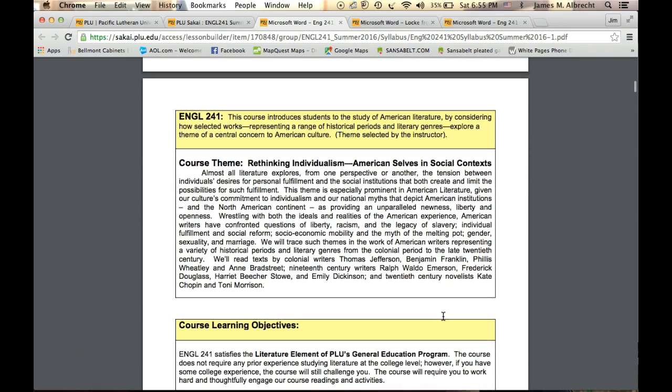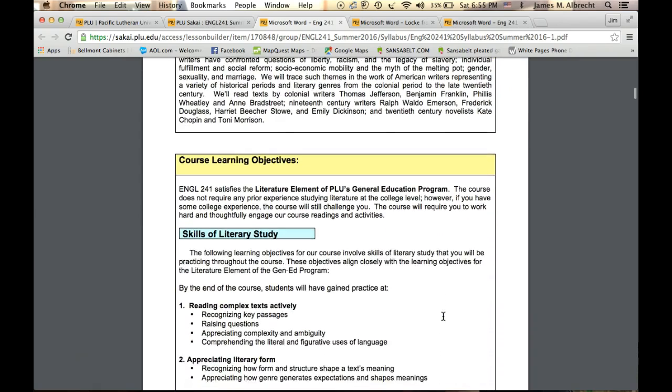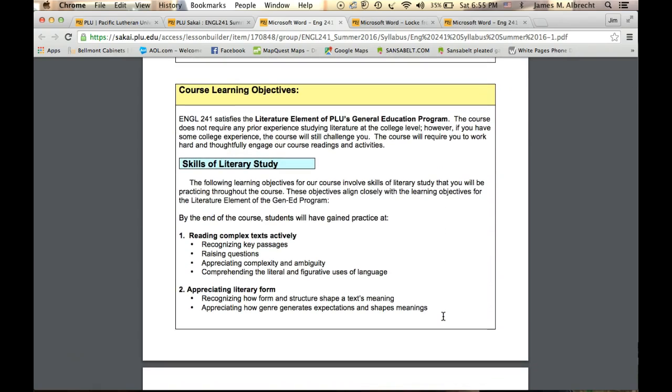Here's an introduction to our course and the course theme. I want to talk a bit here about the course learning objectives. There are learning objectives that are included with each lesson, learning objectives that are about the particular course content. So if it's week one that's dealing with colonial American literature, we'll have objectives about what I hope that you will learn when you're reading Thomas Jefferson or Benjamin Franklin or Phyllis Wheatley.